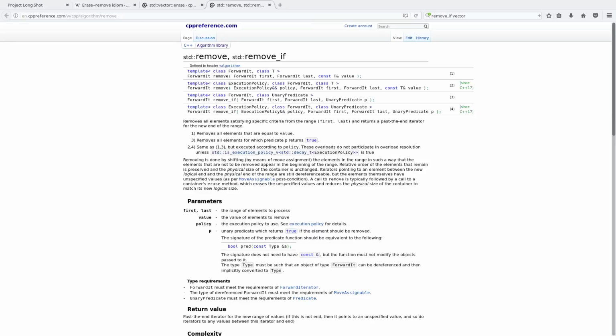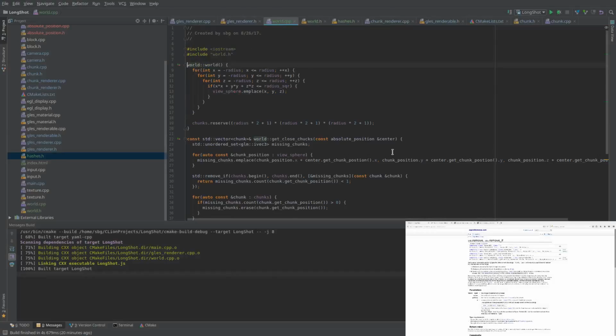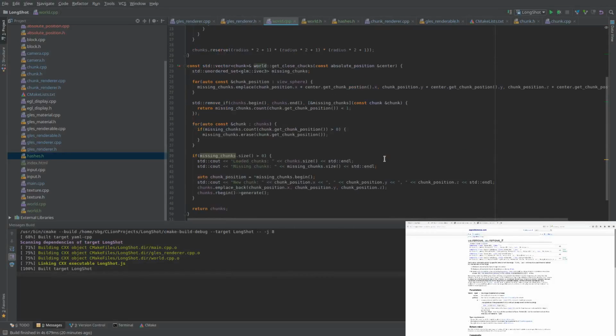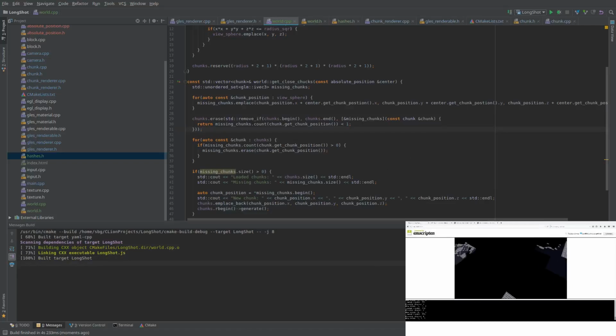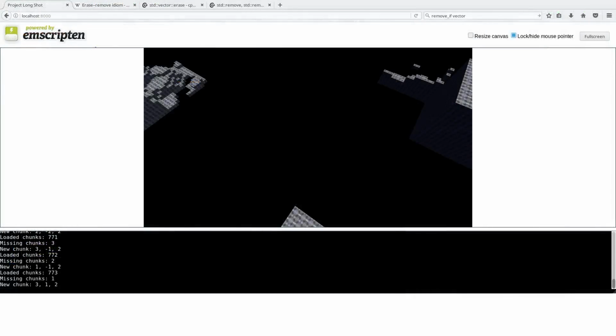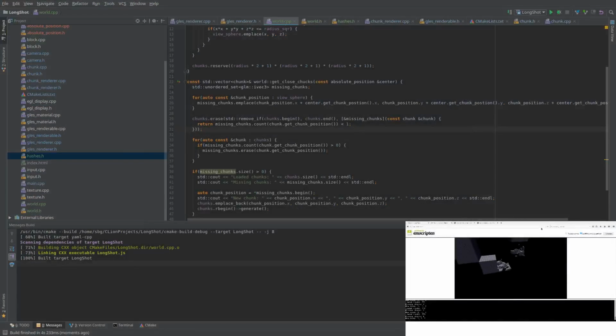So what we need to do, switching back to the code, is go down here where we're doing remove_if and then call our chunks dot erase method here to actually get rid of those elements. So let's try that and see if that doesn't magically help and make everything better. That was not the button I wanted to hit. I wanted to hit that one.